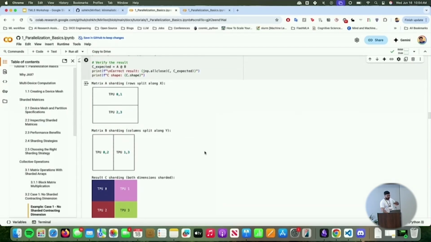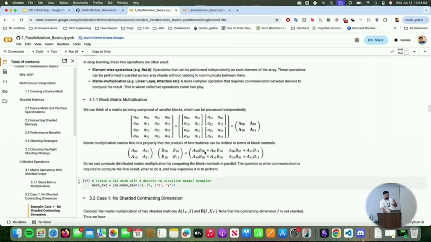But is this part clear? Because we are doing block matrix multiplies, right? So if you think about it, if all the corresponding blocks for this operation are on the same device, we don't need to move any data around. All of these 4 operations can be done on one device.